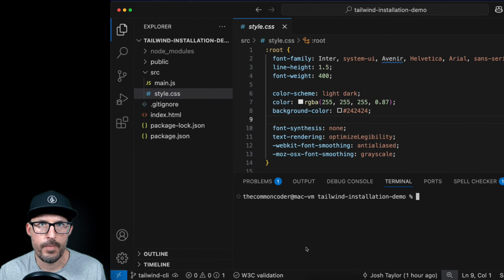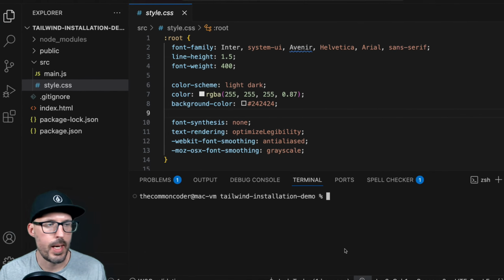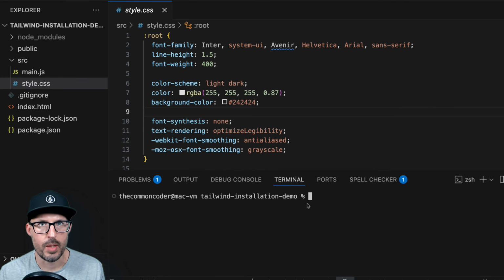All right, so back over in VS Code, I have created a new branch called tailwind-cli. And what we're going to do is modify this project to use the Tailwind CLI. Now, this method would probably be more useful in a project that wasn't using a build tool, but the concepts will be more or less the same whether you're using a build tool or not.